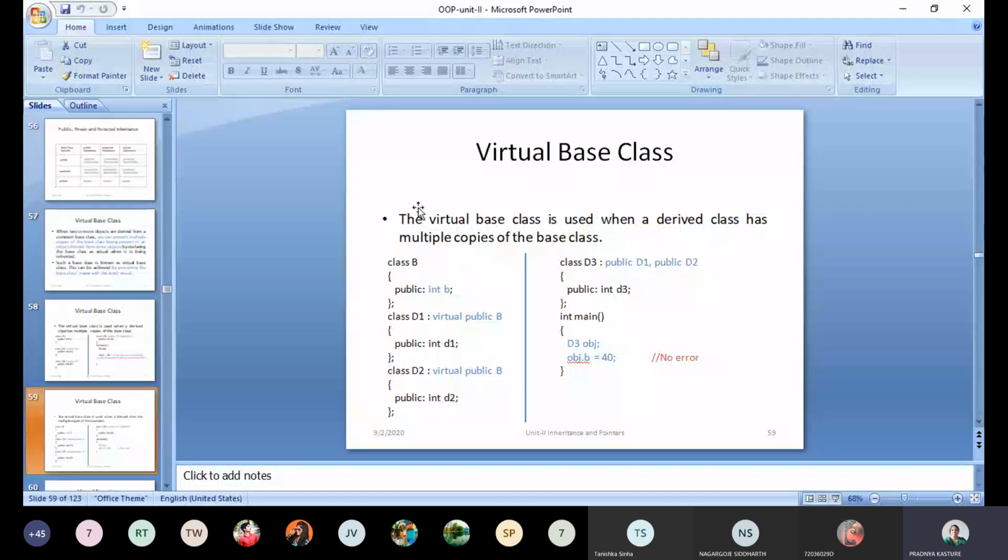Now how? The virtual base class is used when a derived class has multiple copies of the base class. Here the base class means class B. Then the derived class D1, then the derived class D2, you have to make them virtual. When you make these classes virtual, it will take only one copy of the base class.